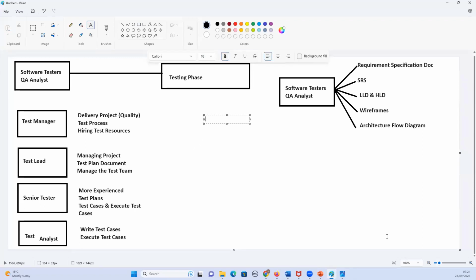So based on these documents, they will write test plan document. This is very important. Software testing projects will have test plan document. The next one is test scenarios document. The next one is test cases document.